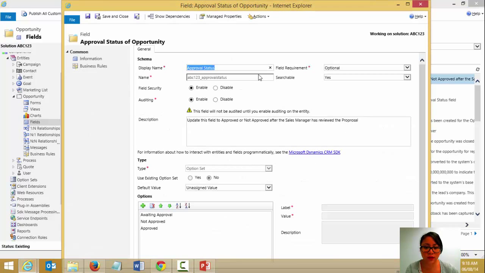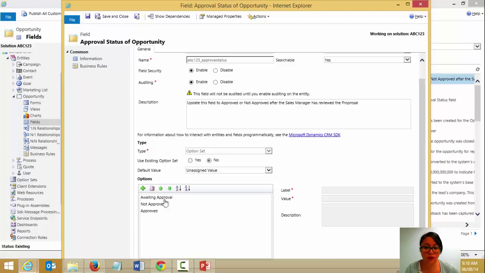This approval status field has 3 values. That was what I showed you earlier in the slideshow. For those of you who saw my original blog post, this used to be a 2 option set, so it was just a simple yes, no. This time around, I'm using an option set with 3 values, and I'll show you why I've done that.